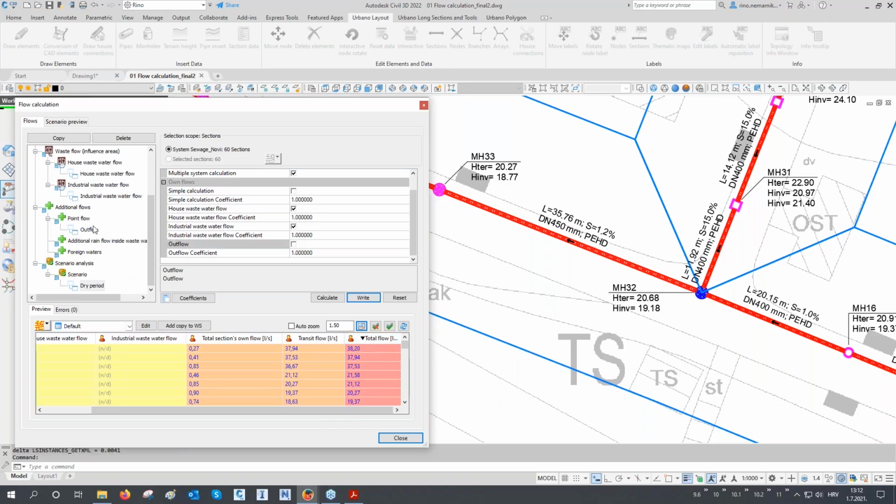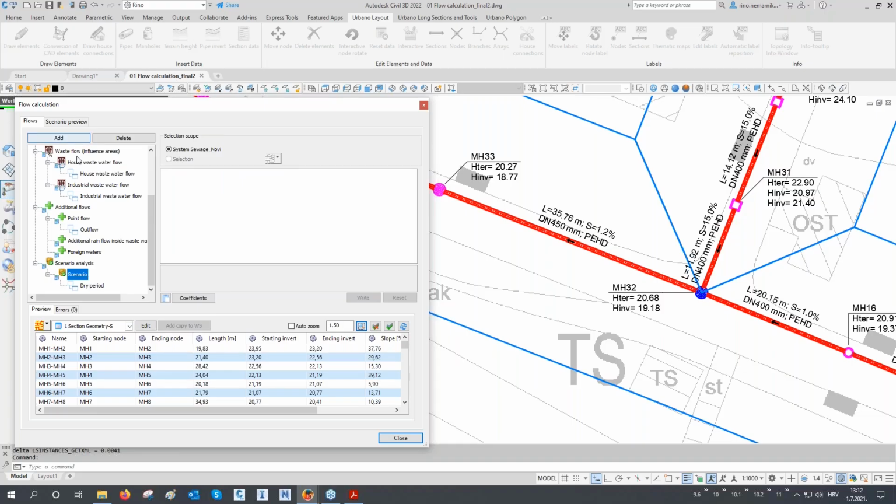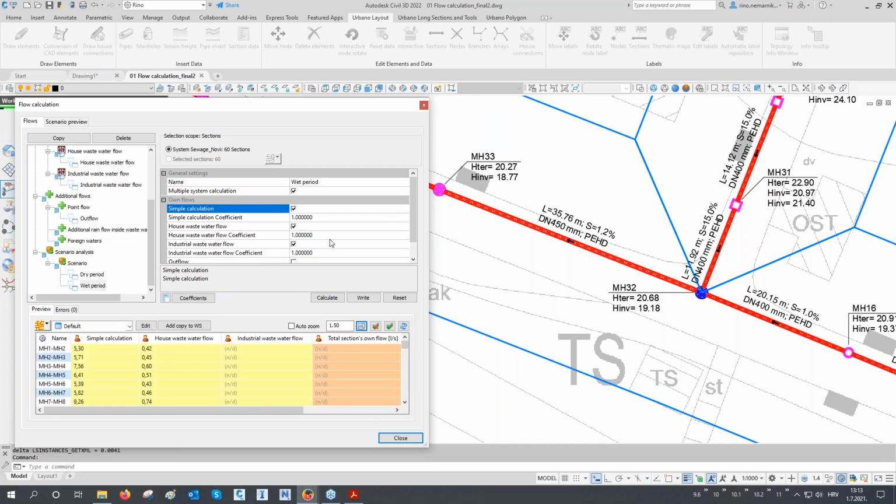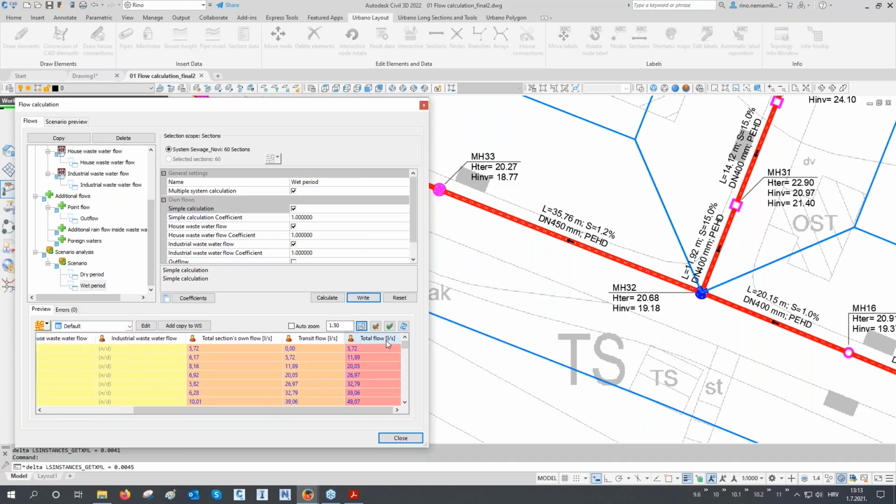Okay, let's go on and create another, or we can copy this one. Just copy, it's easier. Okay, just rename it, and I will call it wet. And of course, not the results will be copied, just these checkboxes. And for the wet period, I will include also the simple calculation, also the rain. Let's click right. Okay, now the maximum is 453.